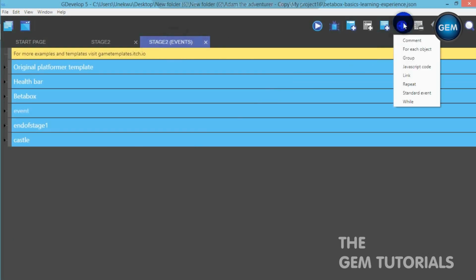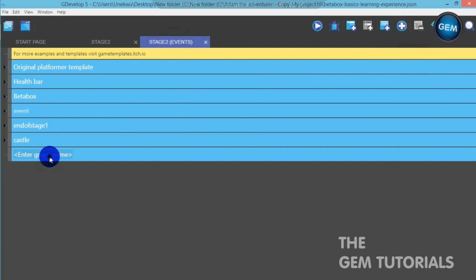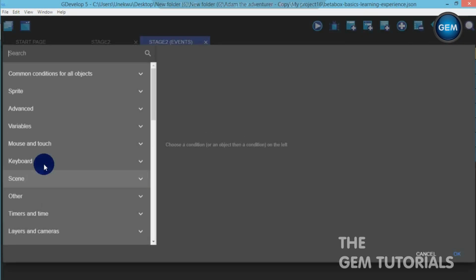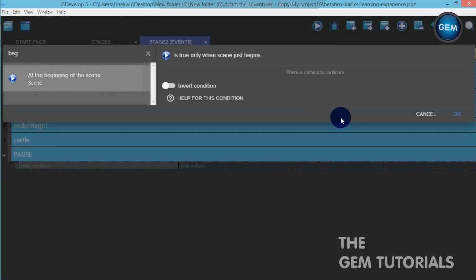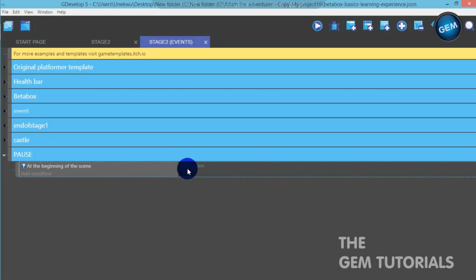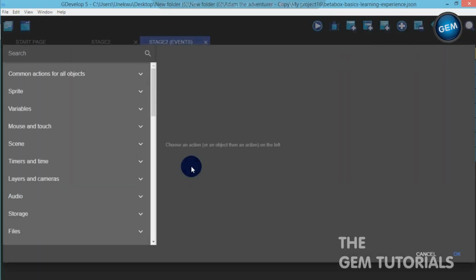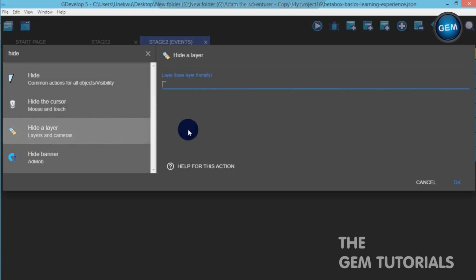So let's add a group. Let's name that pause group. Now add a sub condition, add condition beginning of scene. At the beginning of the scene, let's hide the layer pause.